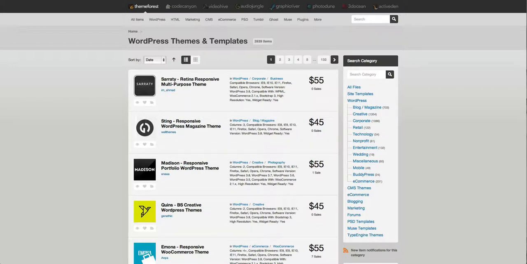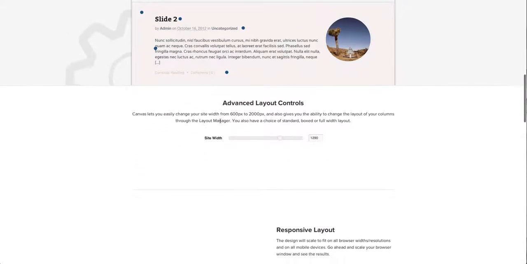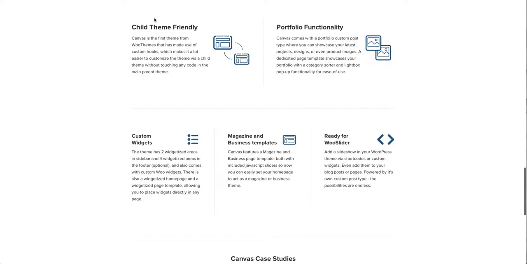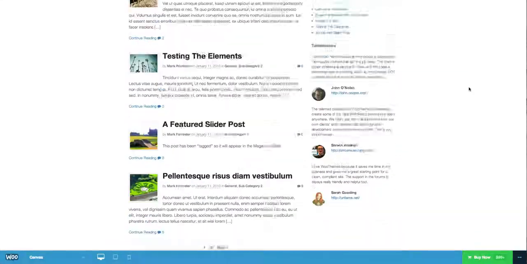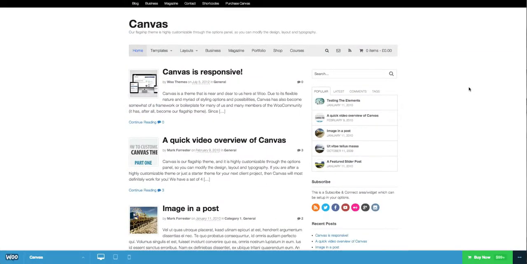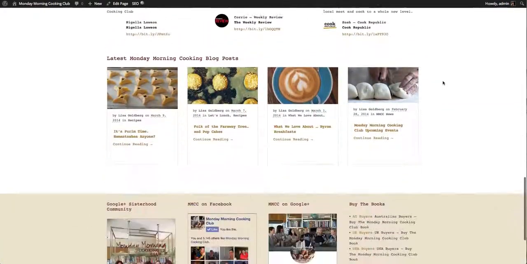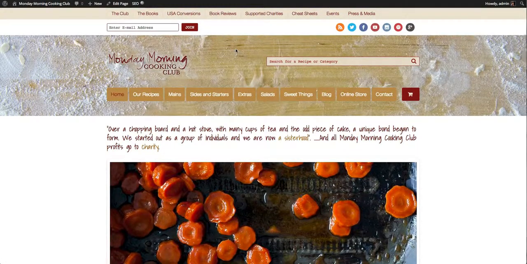So I'm going to give you an example of that through the Canvas theme. Canvas is a very basic framework that allows you to control all different types of your website. And this is how it looks once installed and with a bit of content in. It's very basic. But the power of it comes into what you can do. And I'm going to give an example of a child theme that's using this as the parent theme. And that is the Monday Morning Cooking Club. So you can see that looks drastically different to the original theme. Drastically different. And that's what creating child themes allows you to do.